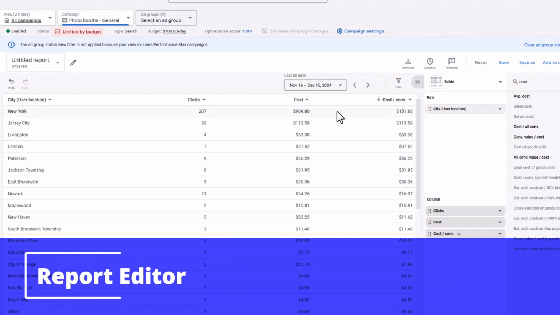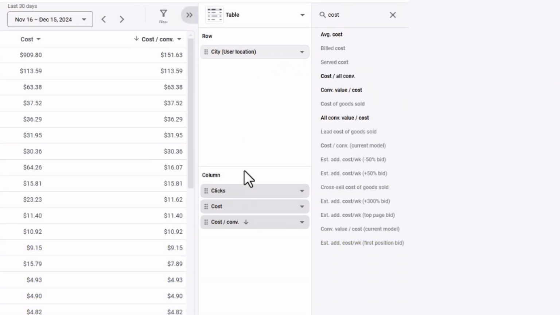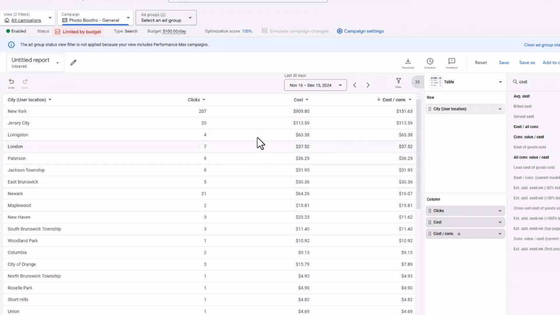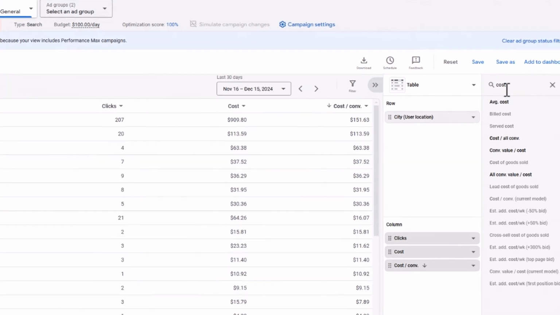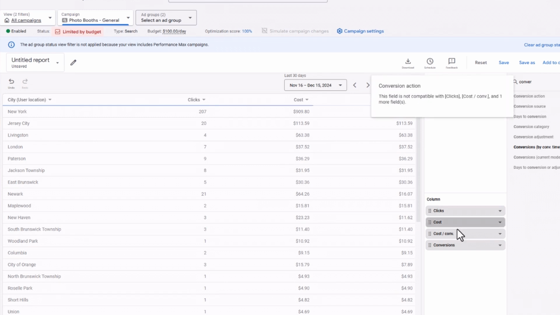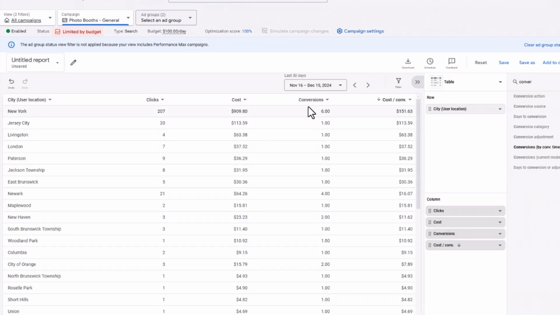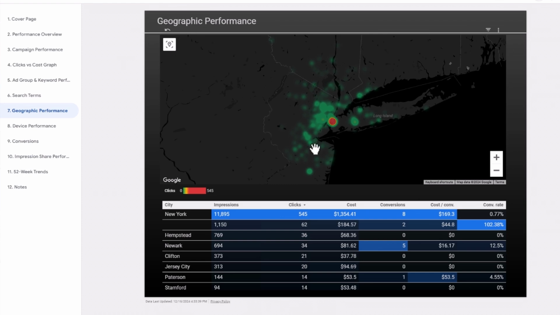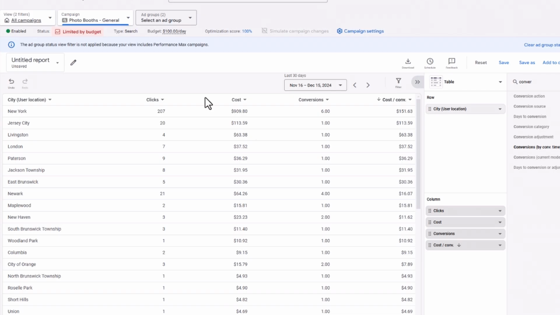Again, this is in the report editor, and then I just grabbed city, user location, clicks, cost, and cost per conversion. In doing that, I probably would put conversions in here as well. So to do that, you can search on the right hand side and then add it in. You could drag them around. So by adding conversions and cost per conversion, I can get something similar to what I have in my reports. And here we can see for the last 30 days, $900 in New York, $151 cost per conversion. And then some of these other areas, like I mentioned, getting much lower cost per conversion. So we're going to test removing New York for a while, or target it with a separate campaign, separate landing page that's more New York focused.